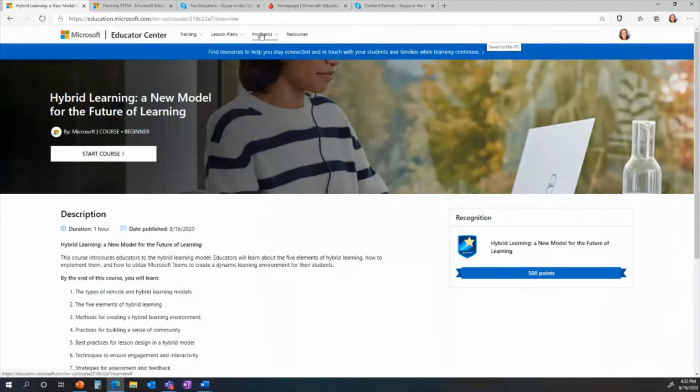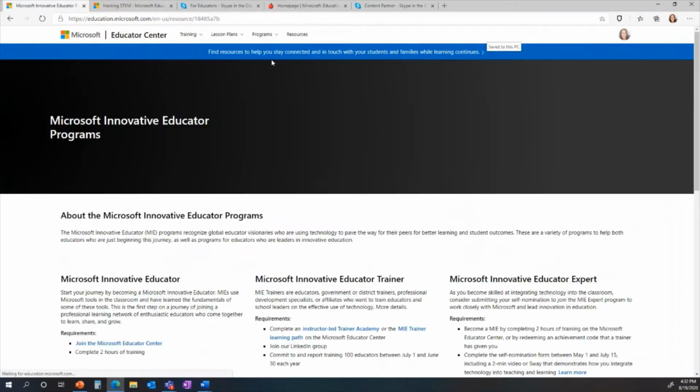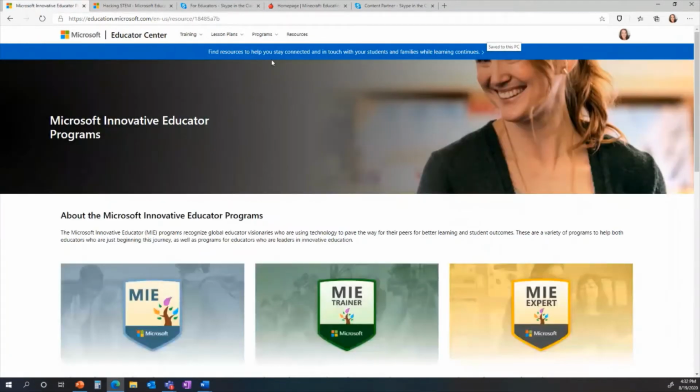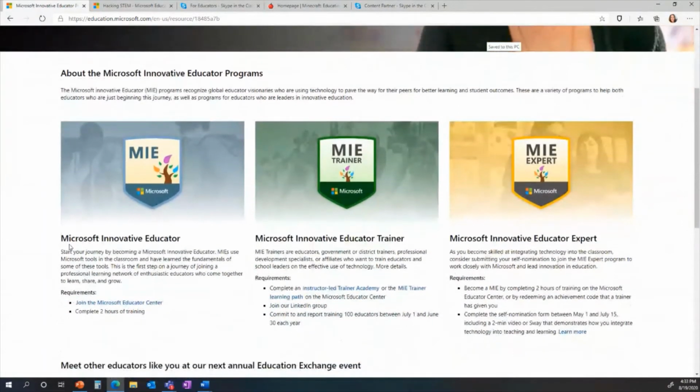And again, we also have programs. So if you want to read up on our Microsoft Innovative Educator program, which are the programs I run, I highly recommend looking at them. Here's a little brief overview of how to become an MIE, and I challenge all of you to become an MIE if you're not yet. That's all you need to do, is join MEC and complete 2 hours of training.